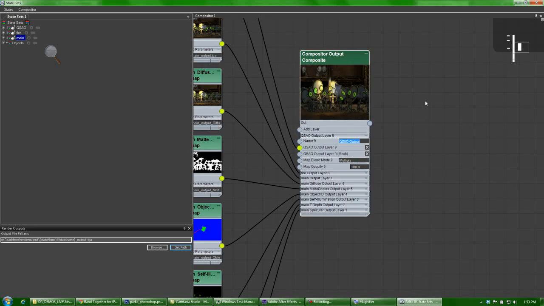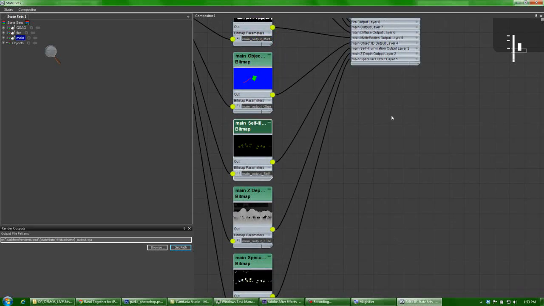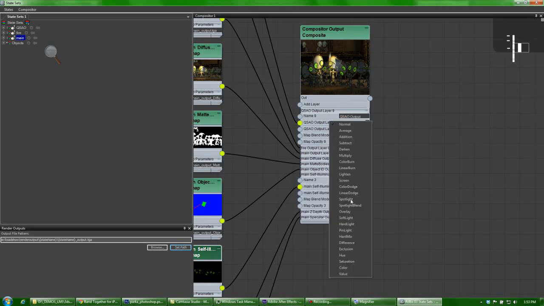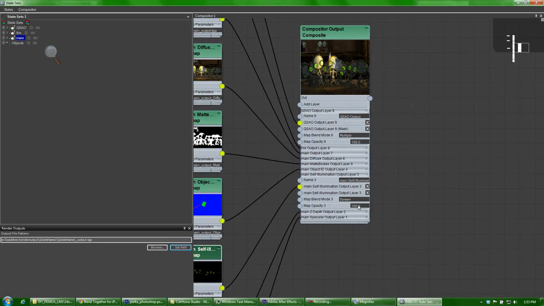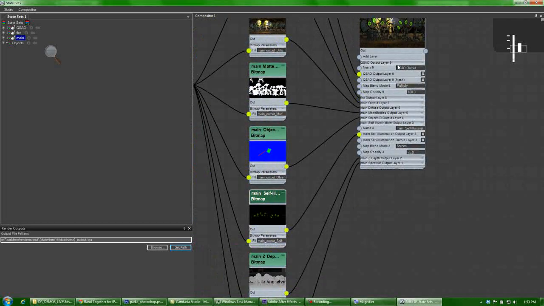And I could also do things, for example, say that our self-illumination channel might be, I don't know, screen. And maybe we drop the opacity of that to 75%. Basically all I'm doing is showing you that the pre-comp workflow allows me to set this up, quite literally, for the After Effects artist and save them time.